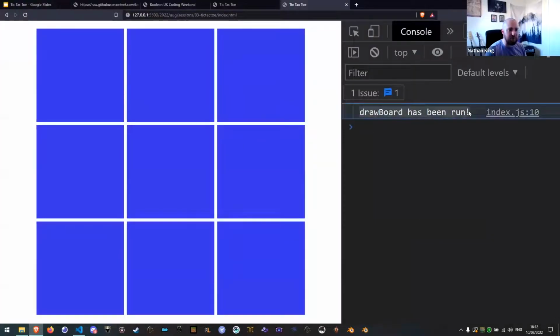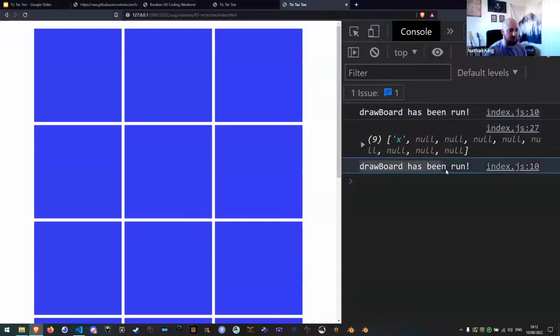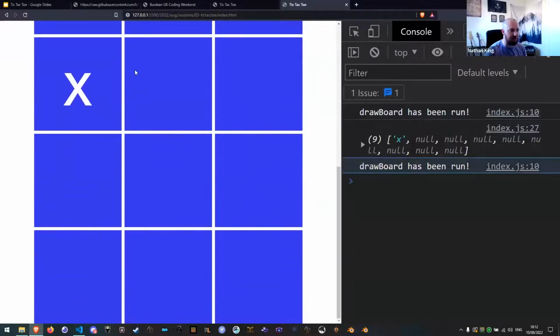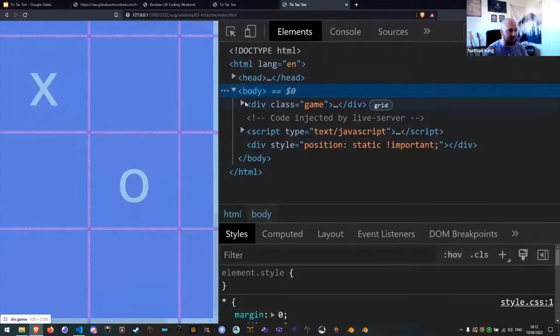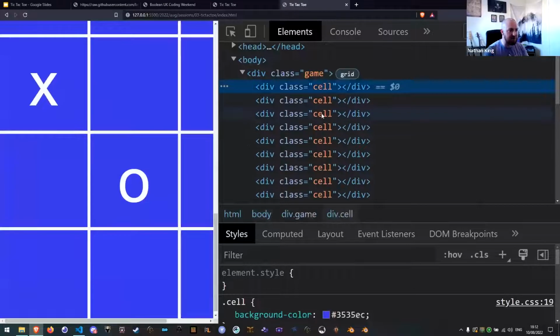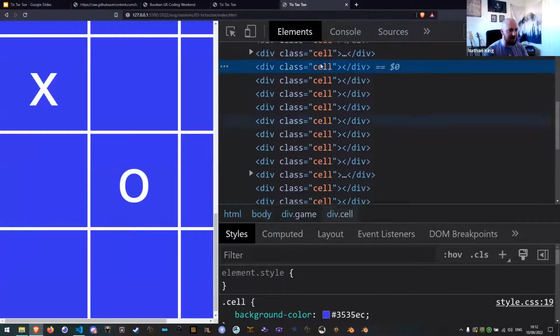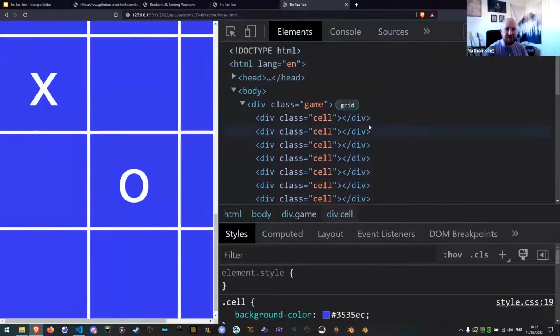So when I first load the page, the drawboard function runs and I get my 3x3 grid. I'm going to click on something, drawboard has been run. I'm going to get another 3x3 grid, but this one has an X in the cell that I clicked. If I click this middle cell in this new grid, I'm going to get another grid down here. So it keeps adding my grid every single time, right? So if I open up my elements, I'll see in my game, I've got a bunch of cells here, and it just keeps adding cells and adding cells and adding cells.